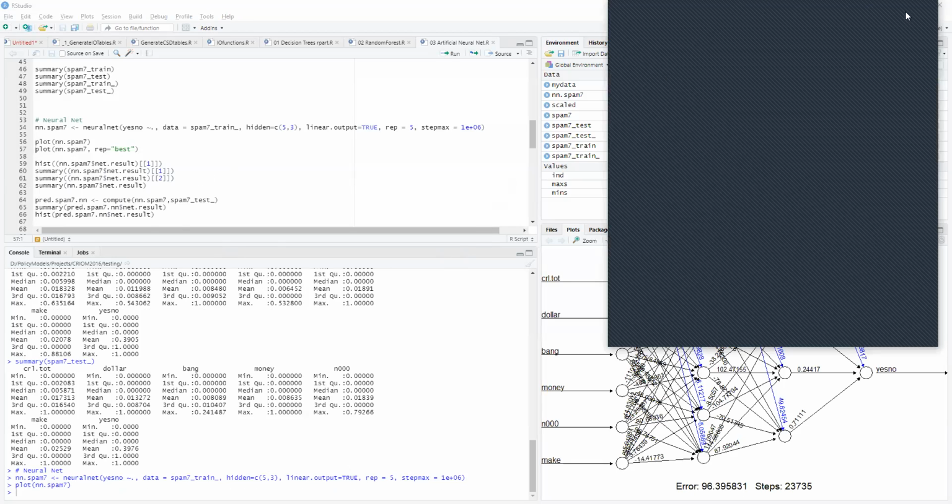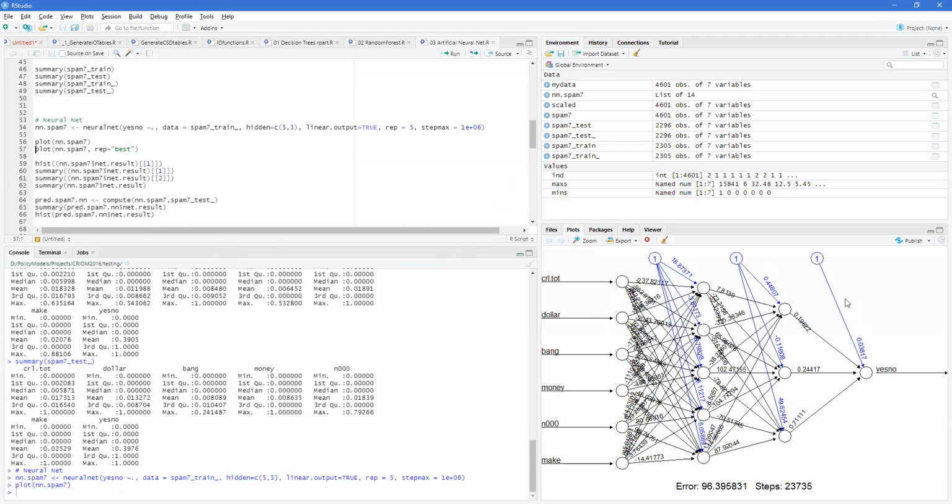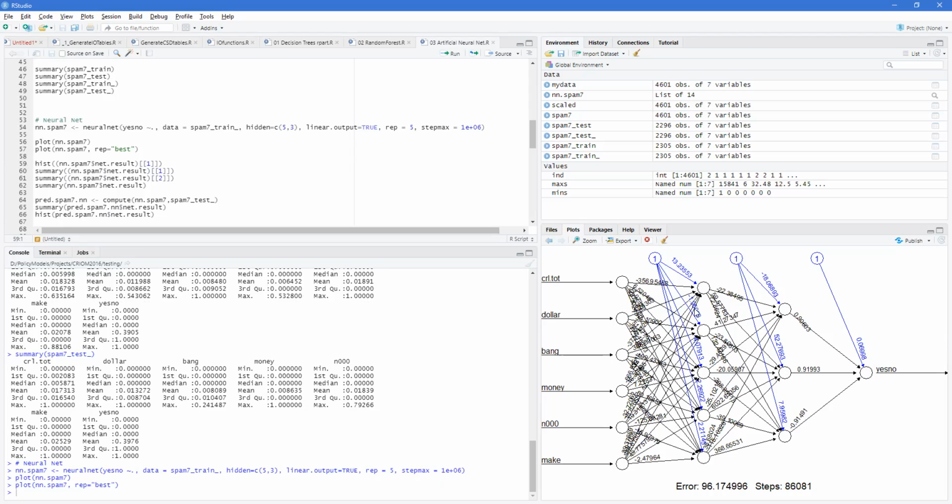We can see this in our plot here, where we have 1, 2, 3, 4, 5 hidden units followed by 3, and then our yes, no at the end. And then we have constants at each point. If we go through this, we can see what the relative weights are for each of these. If we plot just the best one, this is the best neural net that we have, the one where the error is going to be the lowest.